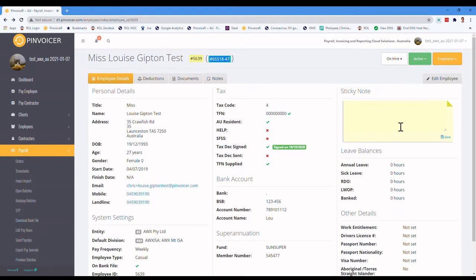Just moving across the screen, this part here is reasonably straightforward. We've got an area for a sticky note. There's a difference between what we call a sticky note and the notes section. The sticky note is whatever you want somebody to see when they come to this record. So it's like a one note. It's got nothing to do with when you did it or the date or who made the note. You'd put in whatever the note is, and hit save, and that would sit there until it's either edited or deleted.